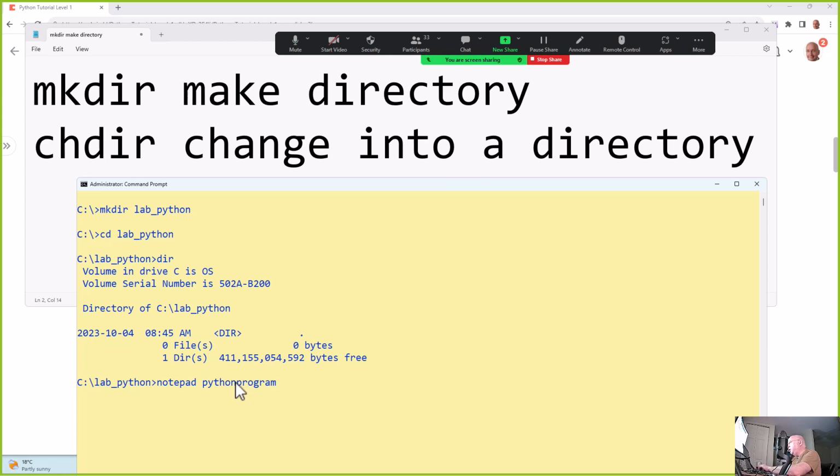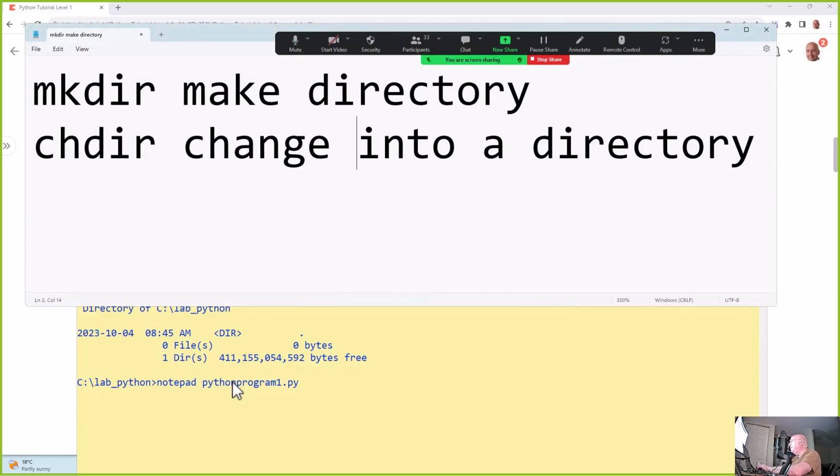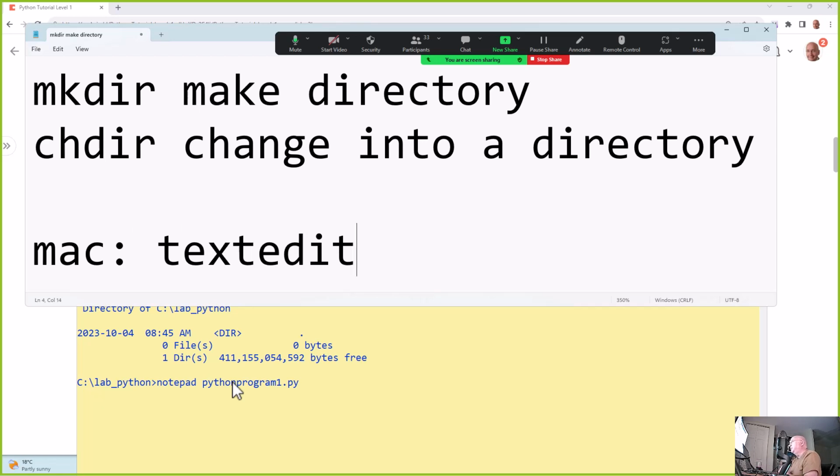Now, you guys on Mac, you do not have Notepad. So my Mac users, what you have is TextEdit. So Mac users, you're just going to type TextEdit instead of Notepad. But same thing. Or any other text editor you like to use is fine.